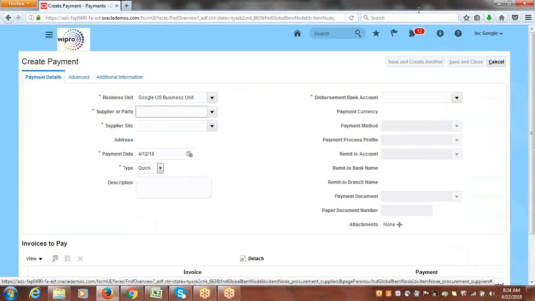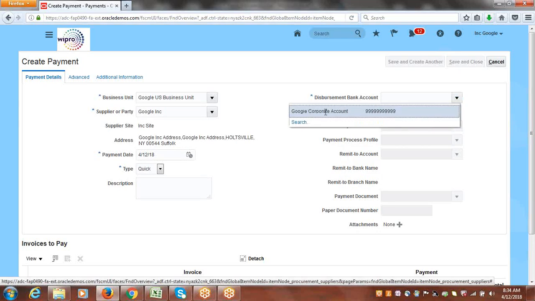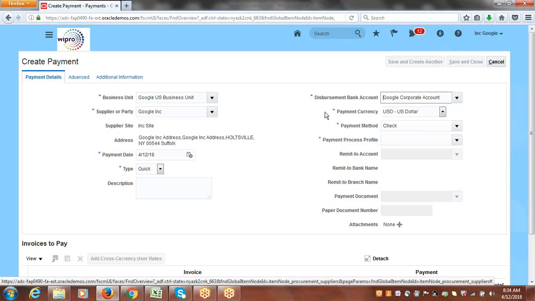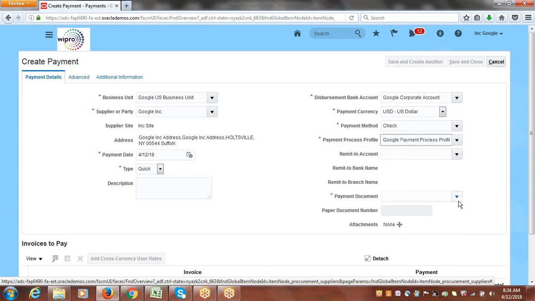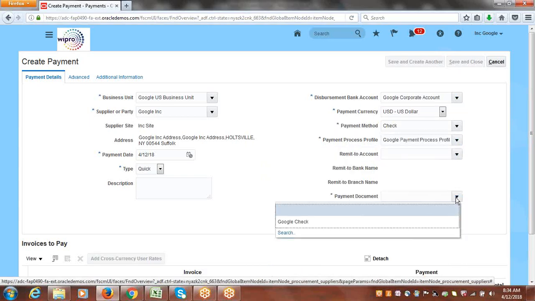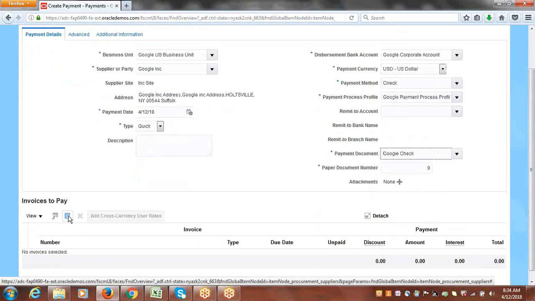Select our supplier Google Inc. So select our bank details, Google corporate account, and payment process profile, Google payment process profile, and payment document. Now select invoice. We want to process the payment for which invoice.